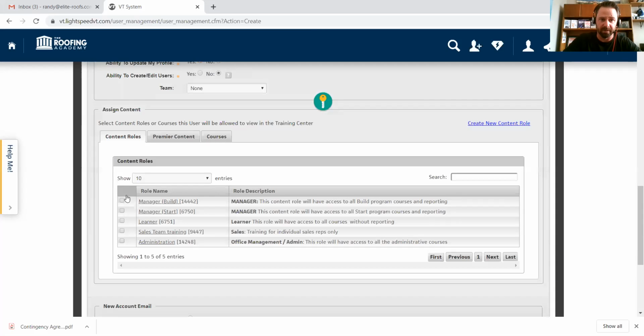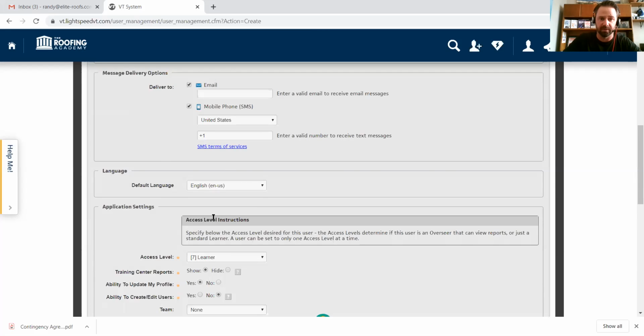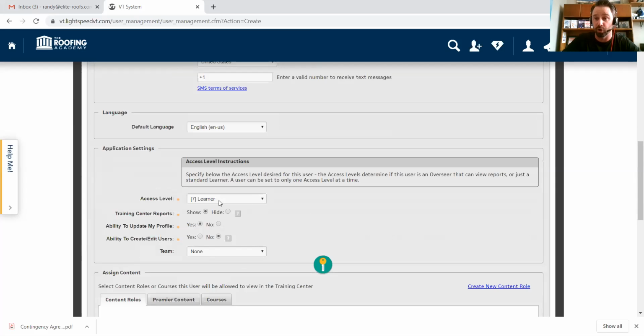So again, make sure this content role is identified properly, and then also make sure that their access level is a learner, unless you want them to be able to see the answers to the tests and see reporting if they're a sales leader or like a manager of the company.